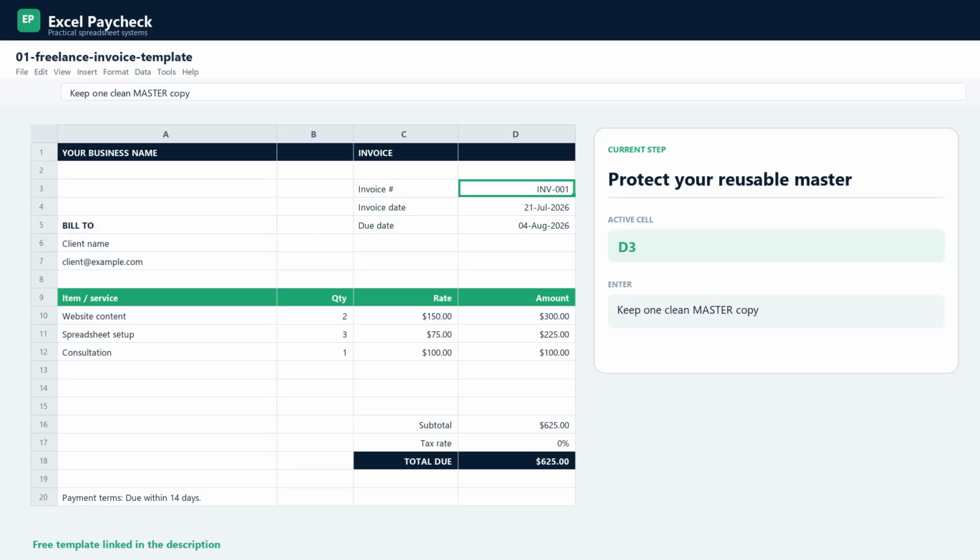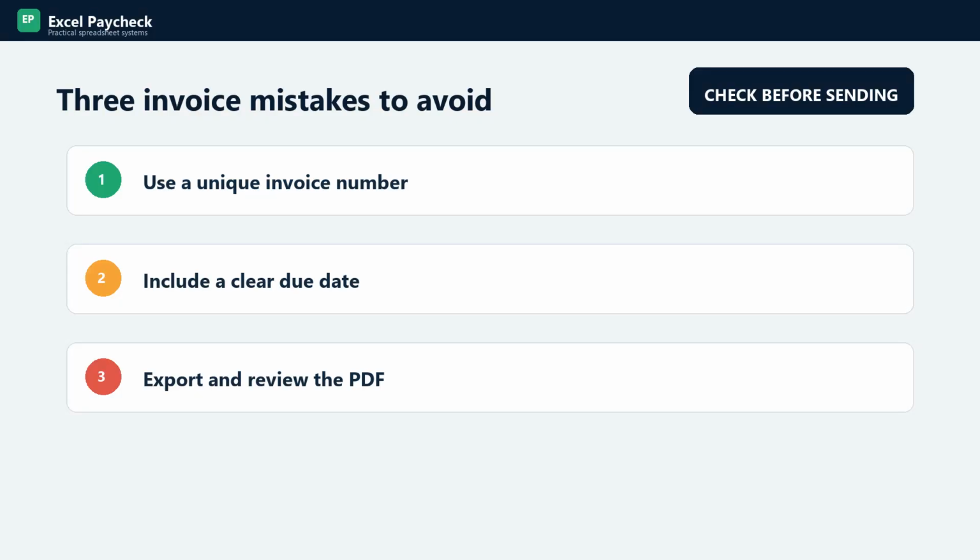Keep one clean file named Invoice Master and never send that editable master to a client. Make a copy for each invoice, give the copy a useful file name, and export only that copy as a PDF. If you share a Google Sheets link, verify the permission level first. View-only access prevents accidental edits, while the forced copy link in this video's description creates a separate file in your own drive.